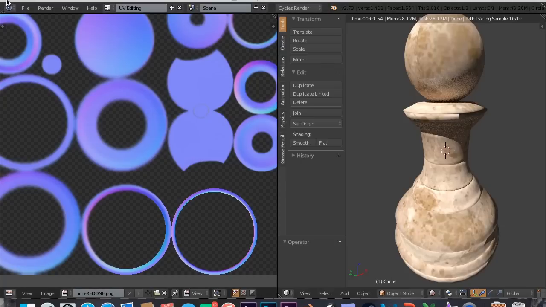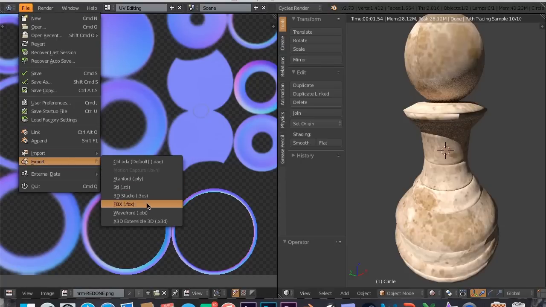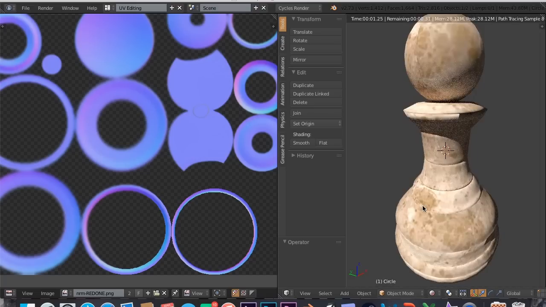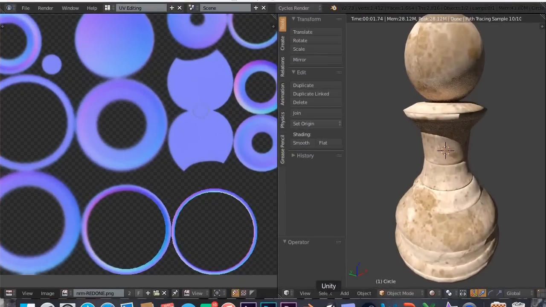So what now? Well, the next thing to do is we're going to hit File, Export, FBX, and we're going to save this as chess piece retop.fbx. Then we're going to go into Unity by opening Unity up.